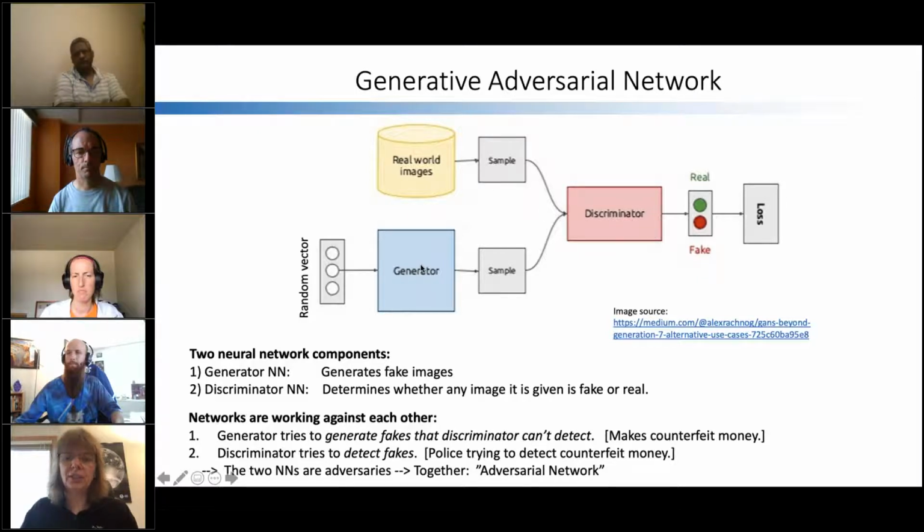And that's actually an ingenious idea that's only 5-6 years old. And that's really revolutionized a lot of things. So again, the generator is a neural network that generates fake images.